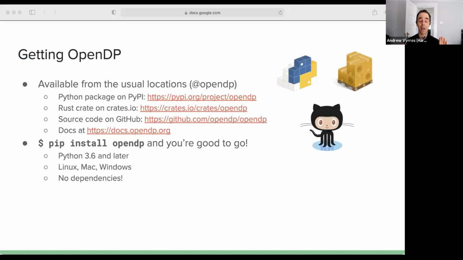At this point, I hope you're eager to give things a shot. If you want to try OpenDP, you can get it from all the usual locations. There's PyPI for Python, crates.io for Rust, GitHub if you want to dig into the sources. Pretty much anything that's at OpenDP will probably be there. But the one-liner is just pip install opendp, and you should be good to go.